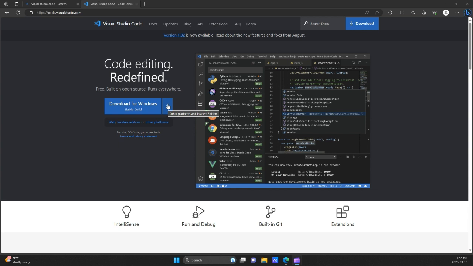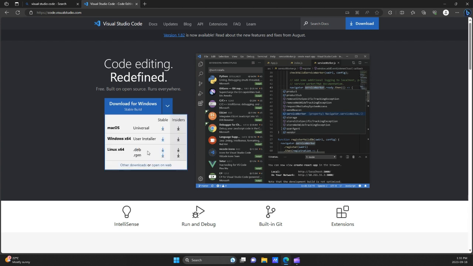And to download Visual Studio Code, you have to go to the URL and then download it with these particular buttons. If you're using macOS, you can download the macOS version. If you're using Windows, you can download the Windows version. If you're using Linux, you can download the Linux version. So once you've downloaded Visual Studio Code and installed it, we can get started with coding.